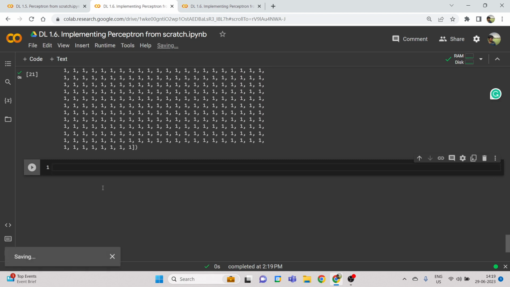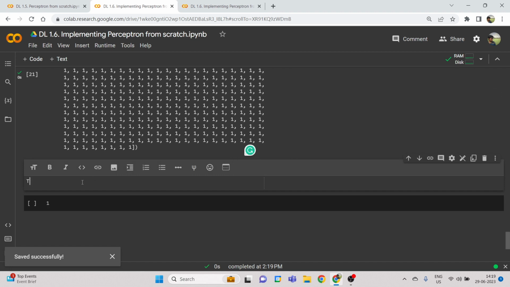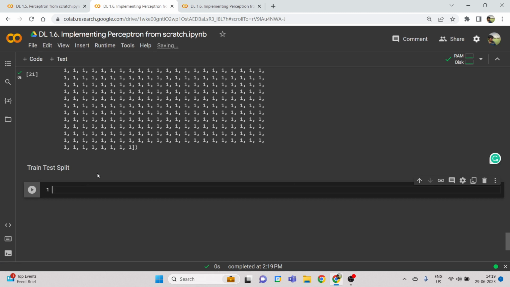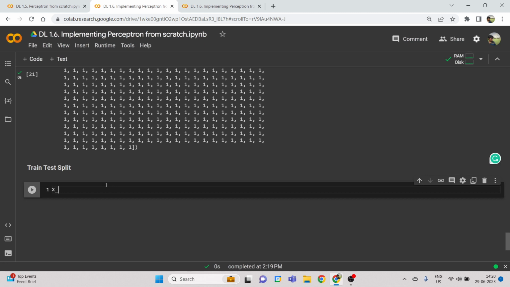The next step is performing train test split. After performing the train test split, we can apply the standard scaler. So let's call this train test split. Here we are going to have 4 arrays: x train, x test, y train and y test. This order shouldn't change. And this is equal to train_test_split, which we have already imported in our import statements.